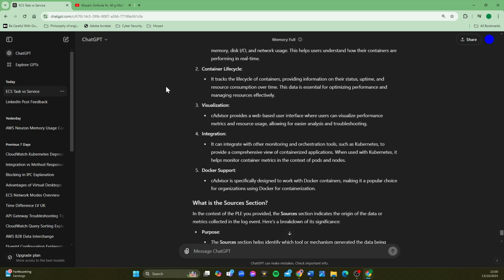It tracks the life cycle of containers, providing information on their status, their uptime, and resource consumption over time. This data is essential for optimizing performance and managing resources effectively. cAdvisor provides a web-based user interface where users can visualize performance metrics and resource usage, allowing for easier analysis and troubleshooting.